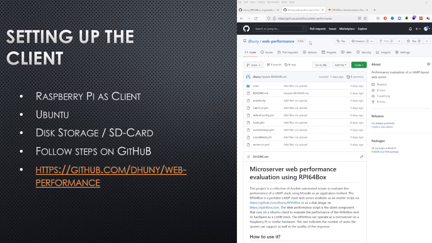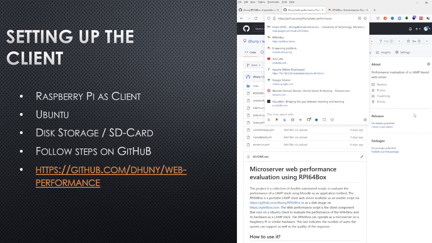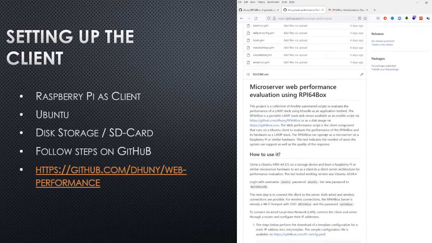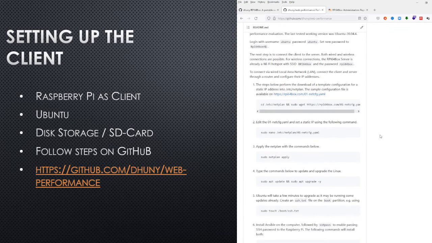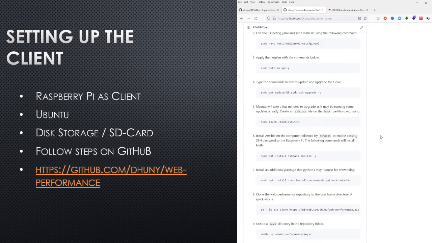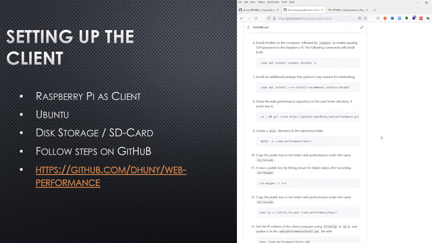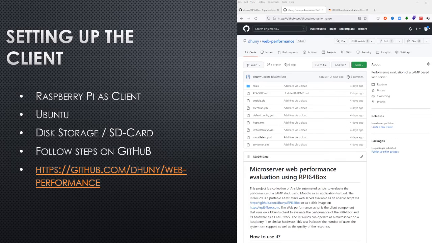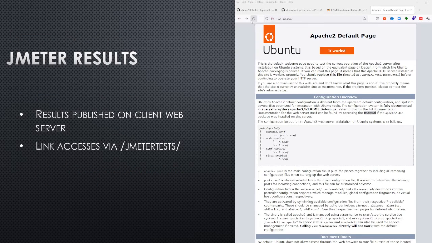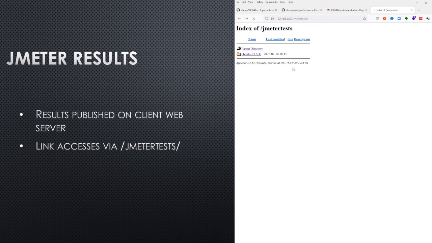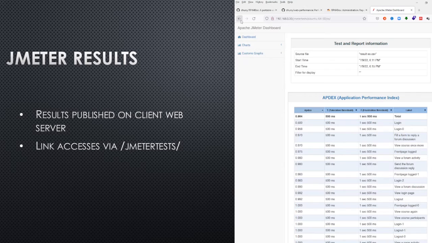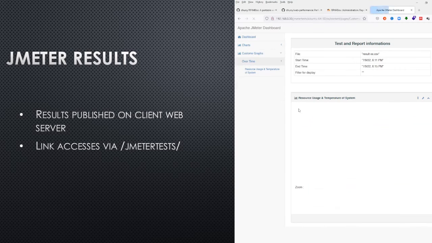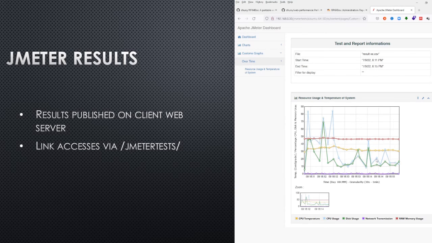To prepare a web client for performance testing, we use a Raspberry Pi 4 as client, the latest Ubuntu LTS, and an SD card. The steps are detailed on the Web Performance Git page as listed here. Upon completion, the results are published by the client web server inside a JMeter tests folder. Here we have the Apdex value and the resource usage by the RPI64Box server hardware.